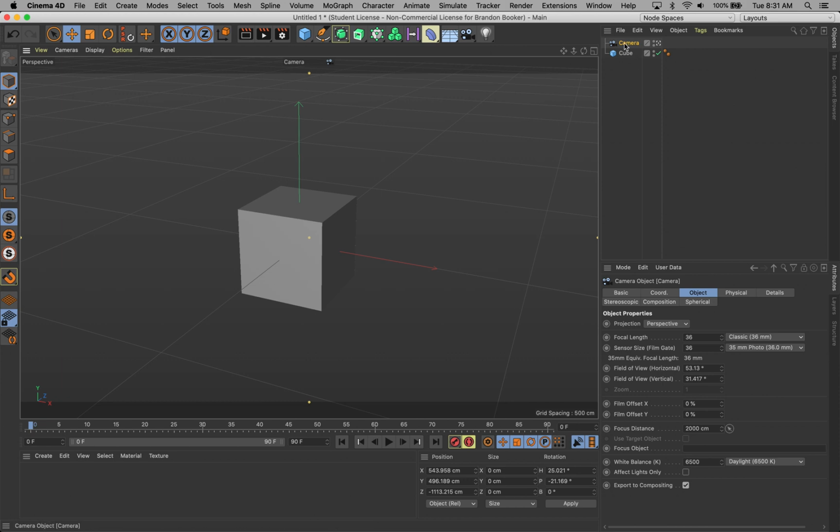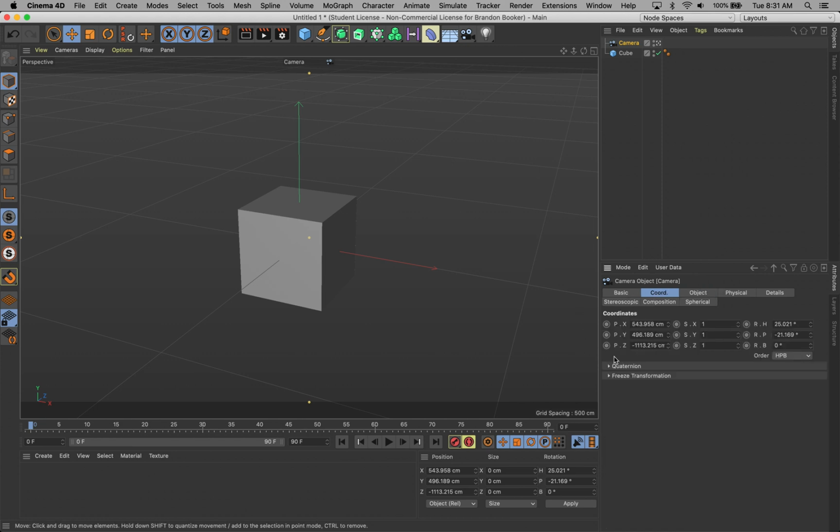This is your camera coordinates when you want to move something. You can see I have the camera selected. I'm just going to click, and then if I click on Coord right here, you'll see that I have all this position and rotation information. The best way to animate with the camera is by holding 3.